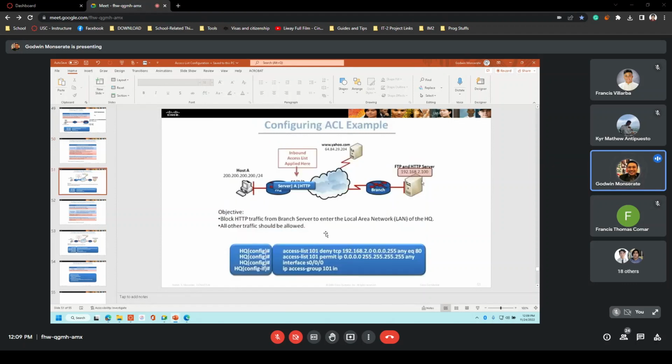So example, no? Block HTTP traffic from branch server to enter the local area network of LAN headquarters. All other traffic should be allowed. So, nagingon ko, access list 101 deny. Okay? Deny na kong HTTP. So, TCP 192.168.2.0, this one, with 0.0.0.255. So, meaning all, okay, network, any, that is the destination, any.